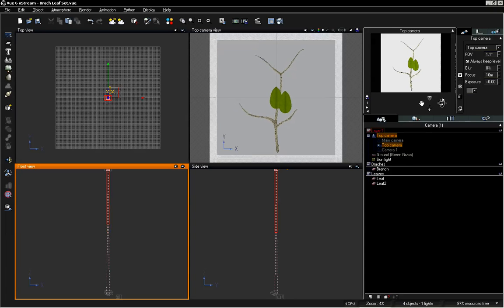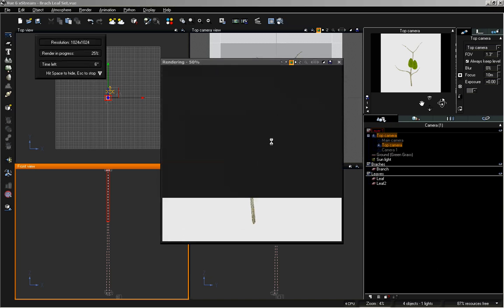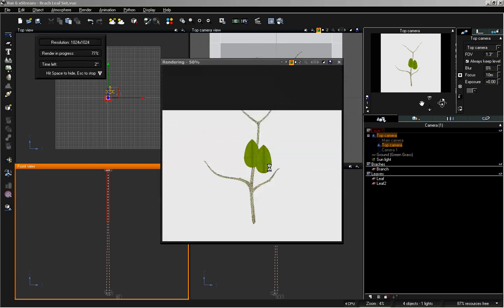Now I also want to zoom this out a little bit beyond our branch because we're going to have leaves coming off of the side, and we need to make sure we have enough room for that. Of course, we can always adjust our camera afterwards to get it to match up a little bit better, but right now this should look good.